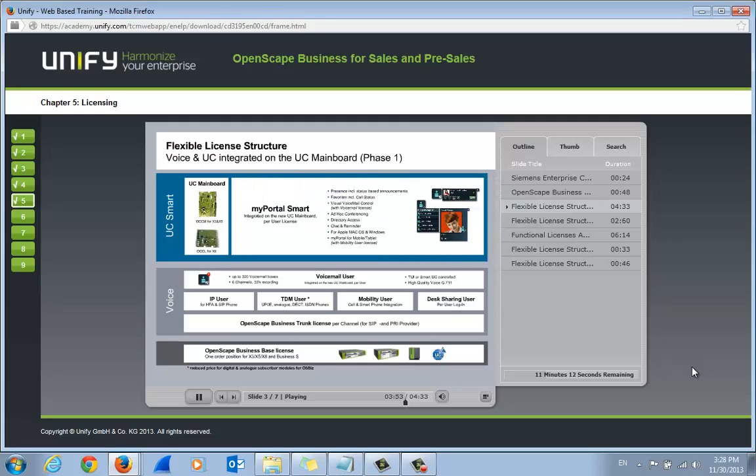MyPortal Smart. To use the UC solution, which has been integrated into the OpenScape Business mainboard, a MyPortal Smart license is required per user. MyPortal Smart will provide features like status-based announcements, favorite list, ad hoc conferences, and the many other features which were discussed in the previous section. Please note that the voicemail functionality is not an integral part of MyPortal Smart. To use voicemail with a MyPortal Smart client, a voicemail user license must also be assigned to that user. Up to 50 MyPortal Smart clients can be licensed with OpenScape Business.